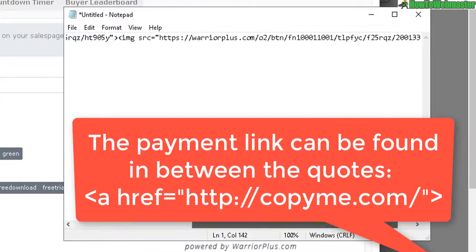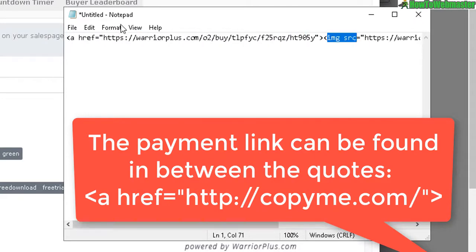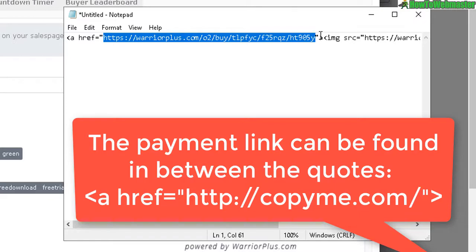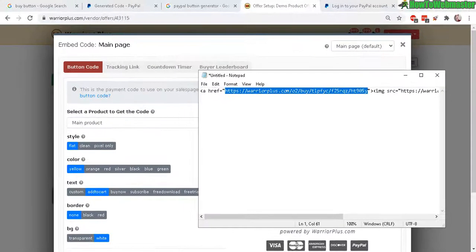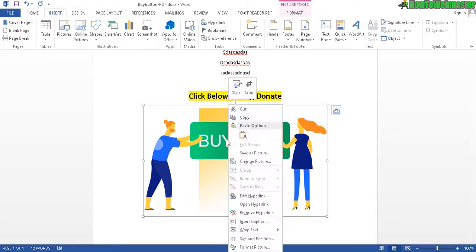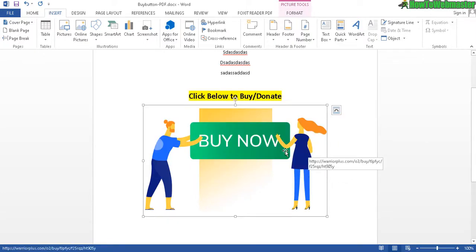It's going to give you this code and this image source. That's the button image, so we don't need that. The first part right here, the href equals, that's the link in between the quotes. So we copy that, go back to the Word document, and then we insert or edit the hyperlink. Now just paste it in, click OK. And now that's the payment link to whichever third-party marketplace you're using.